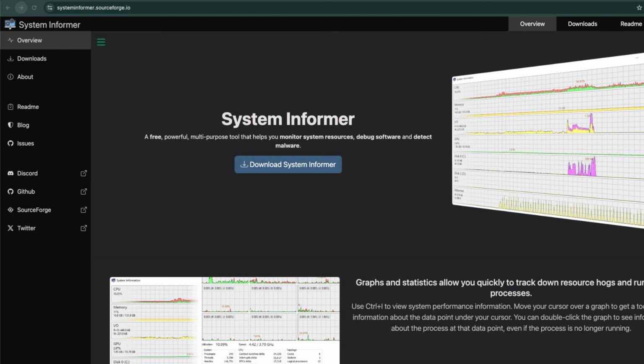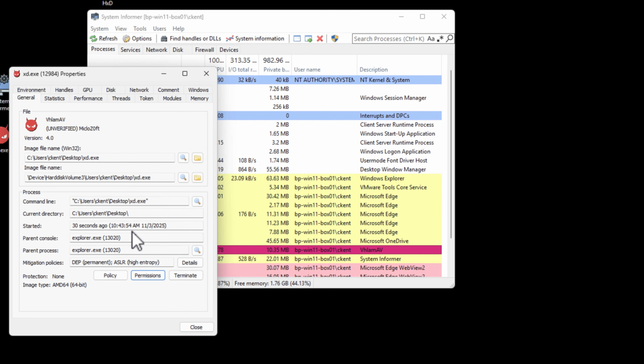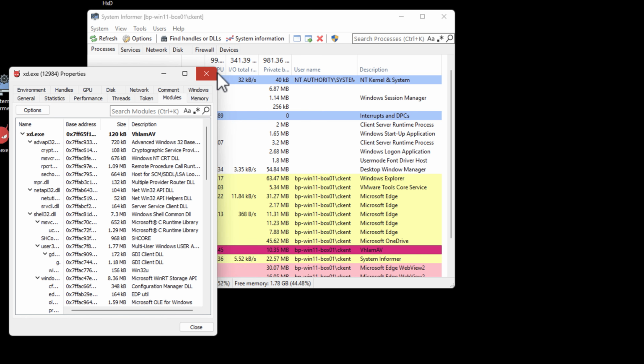Next, let's turn to dynamic analysis tools you would use when executing a program to observe its behavior. First, we need a tool to monitor running programs. I use System Informer because it gives more visibility than the built-in task manager. It shows running processes, loaded modules, and even some live network activity.